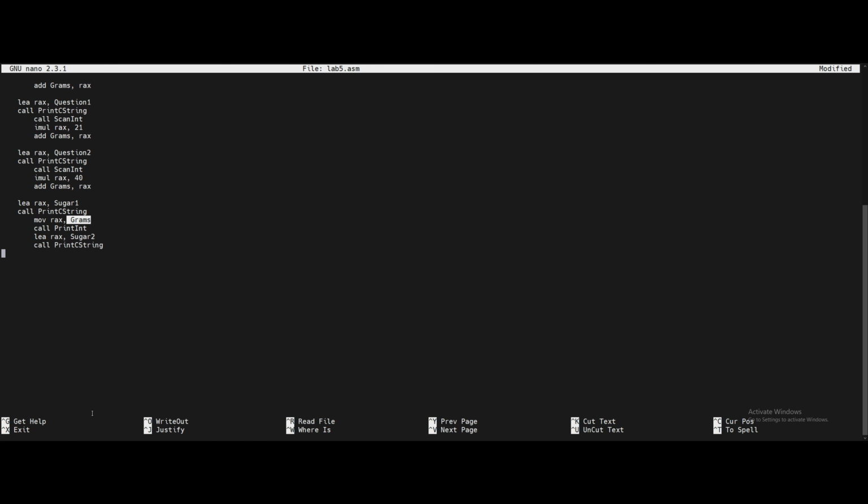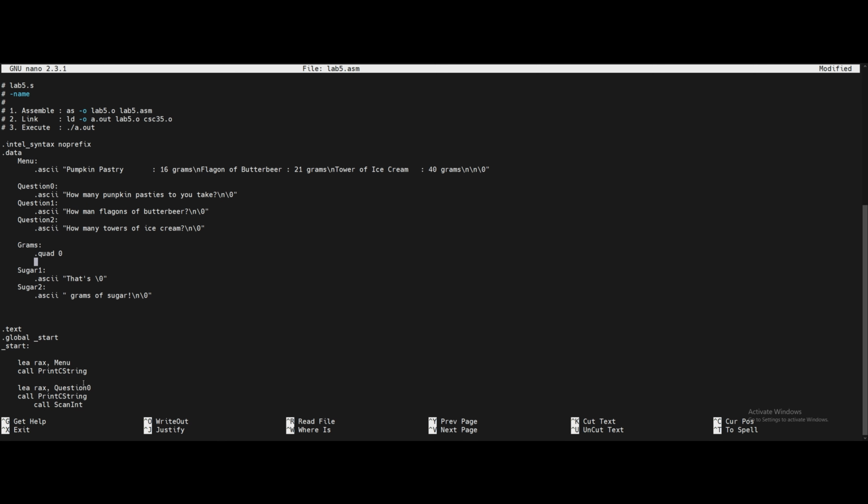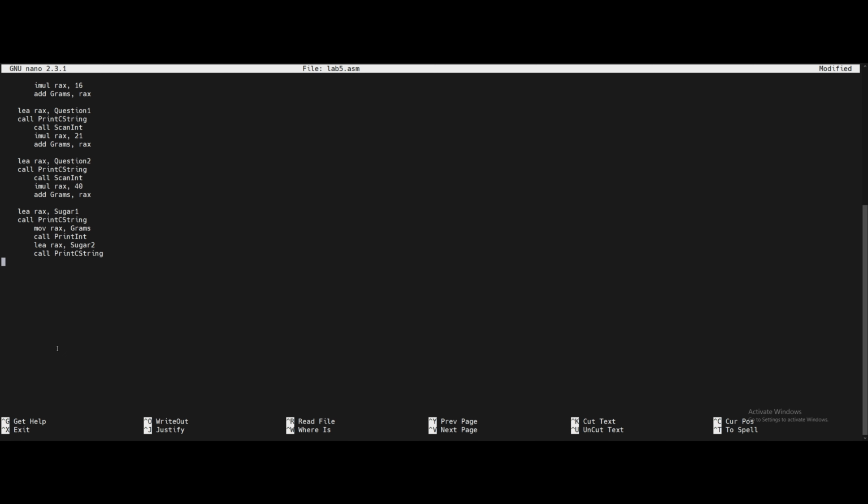After we have this, we need to prompt the user for how much sugar each student can have. So we're going to go back up to our data section, and we are going to make a new label, and we're going to call this max sugar. We're going to have .ascii with our prompt inside of here, which is how much sugar can the student have. And then we need a /n for a new line and /0 to end it. We're going to go back down here, and we are going to do a load effective address into RAX max sugar, and then we are going to print out our question by using call print cstring.